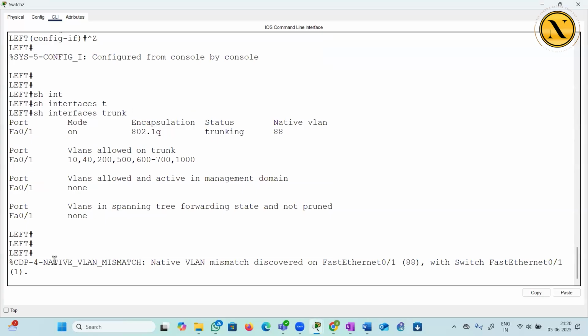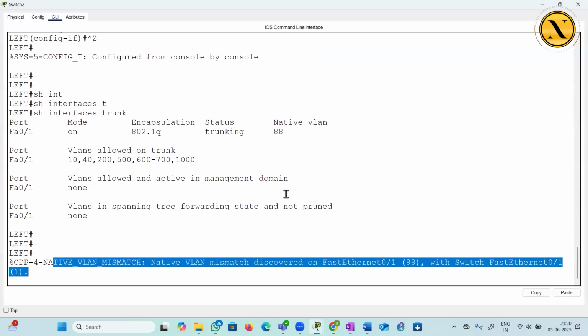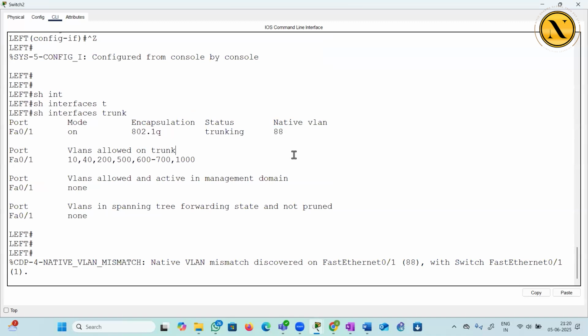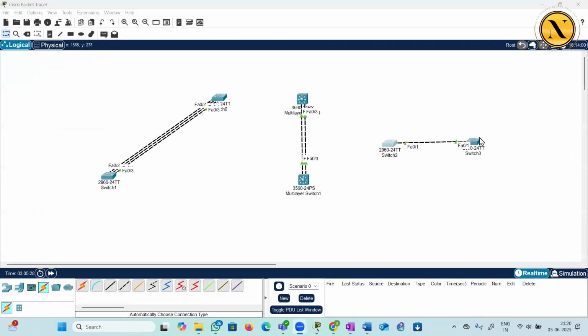So see, on the opposite switch also you have to make native VLAN as 88. Otherwise, problem. Trunk won't come up. Right? So you can go there and again say on the first port, switchport trunk native VLAN 88. Then those errors will go away. But you get my point?